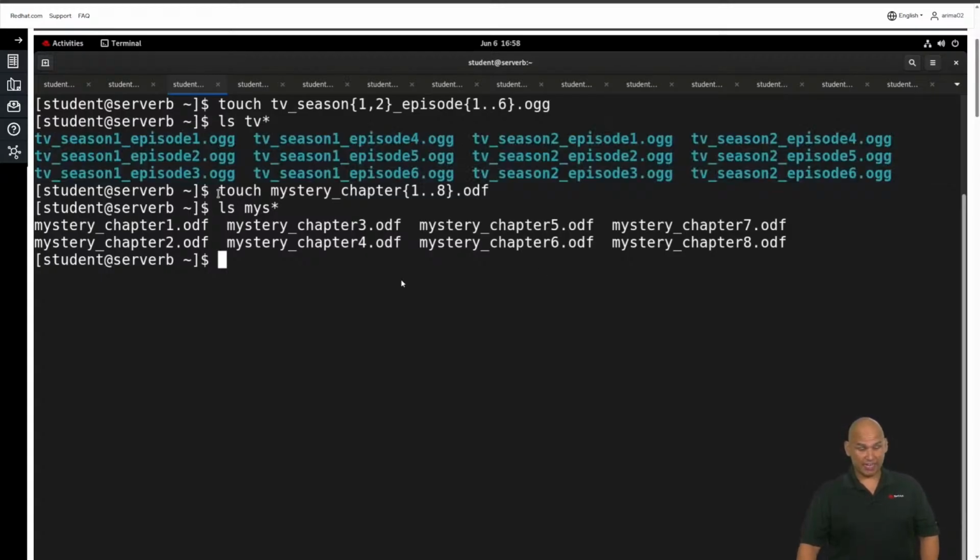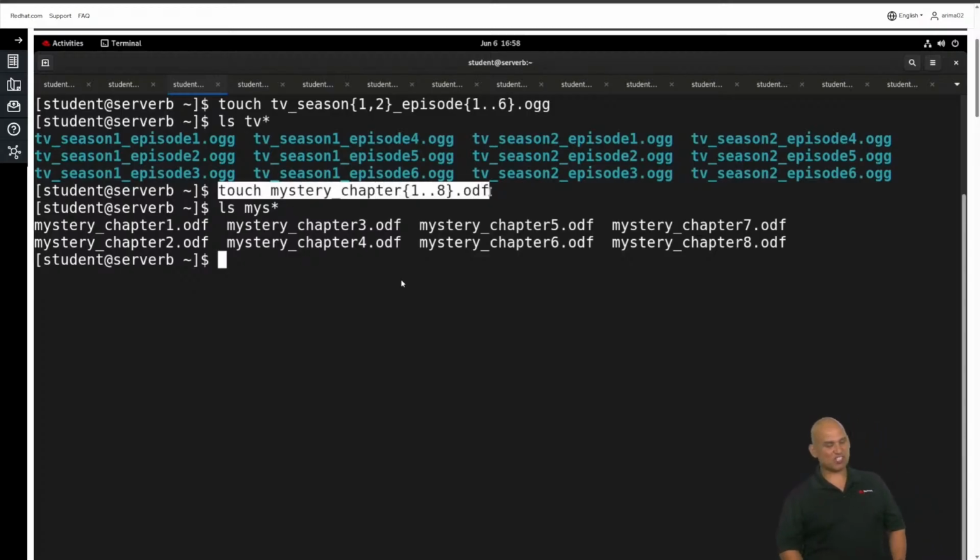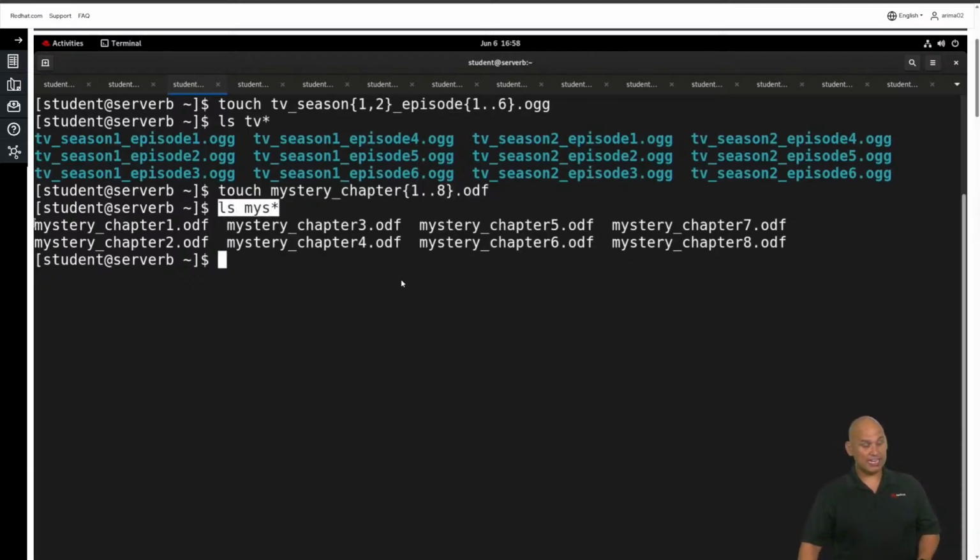Next, we are going to create some ODF files, some document files, and they're going to be called mystery_chapter, and we are creating files 1 through to 8. And if you do a listing right now against, let's just use mys*, you can see that the files were indeed created.